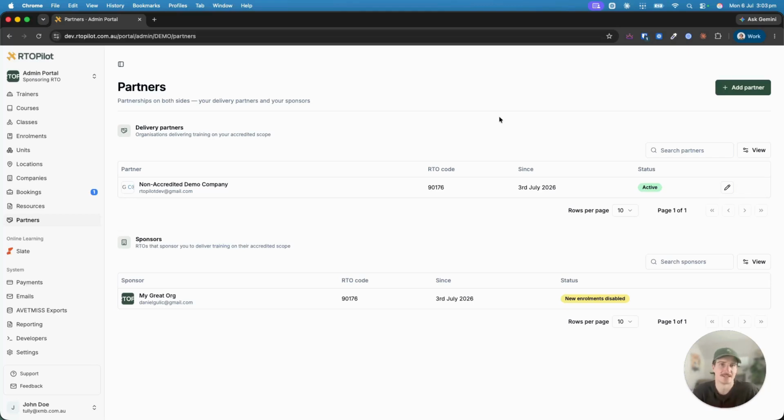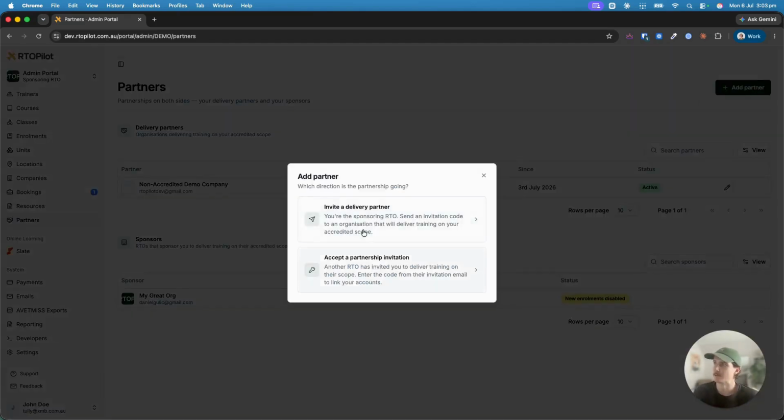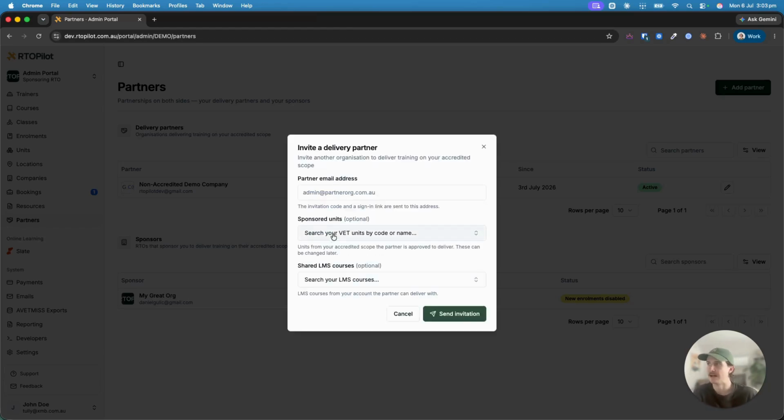And then once you have them set up their account and they've also activated the partner section, they just need to select add partner here, and you as the RTO also will just need to add partner. And that will give you two options where you can either invite a delivery partner, so if you're the RTO, you can invite a delivery partner, or if you are accepting the partnership invitation, then you can select this as well. So if I invite a delivery partner, I have to choose the units I want sponsored, I need to choose the LMS content I want to share, and as well provide the email associated there.